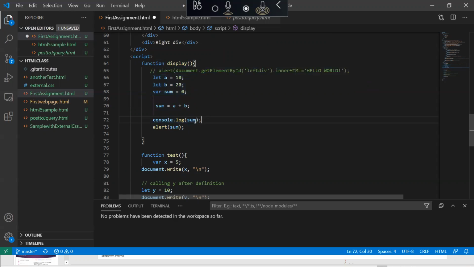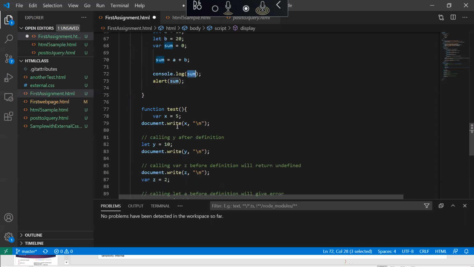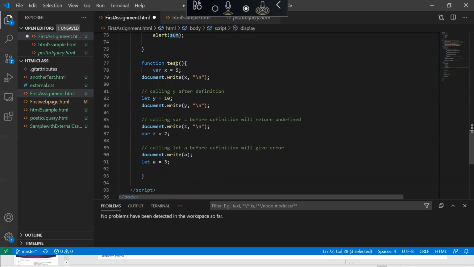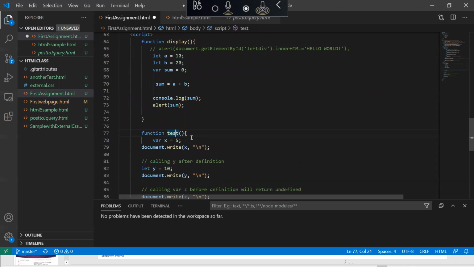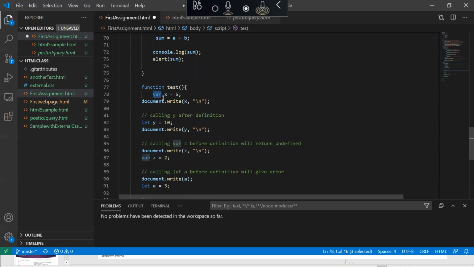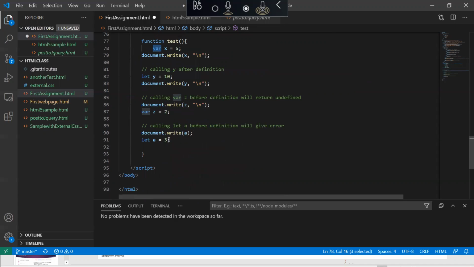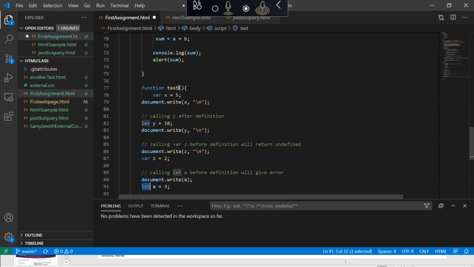What I'm doing right now is using it to display the sum of adding two numbers together. Now I want to use another function to tell us the difference between using the var keyword and the other one, the let keyword. Okay, so let's see that. Now test. Let me name the function properly. Test, let's use underscore var underscore let.